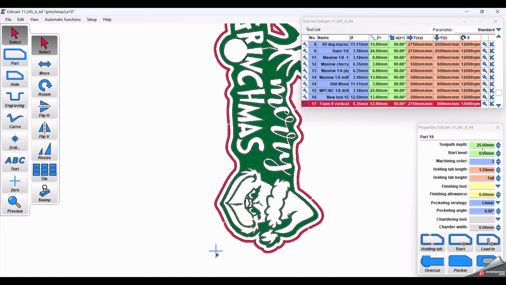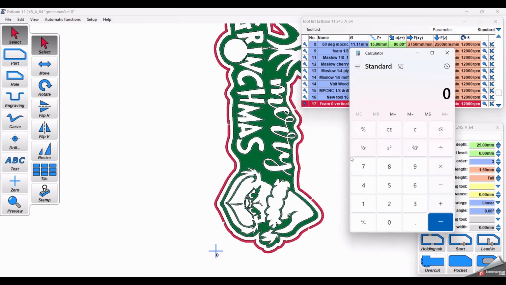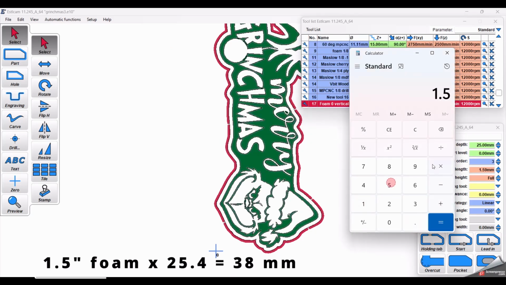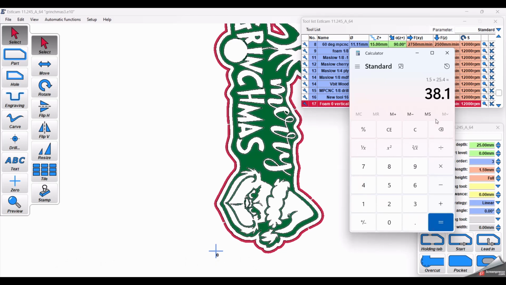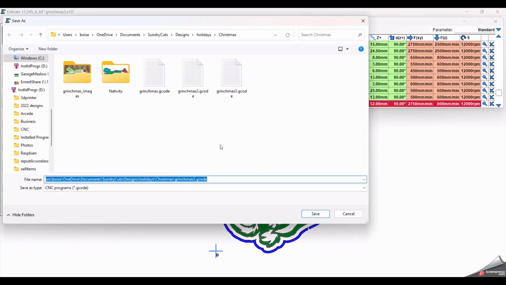Turns out that wasn't ideal. We didn't set the correct depth. We set it at 25. The depth of that outer cut shouldn't be 25 because that's only an inch. We want to go an inch and a half. So inch and a half times 25.4 equals 38.1. So we want to go maybe a little bit more, so 38.5, so that we clear the bottom of the foam.